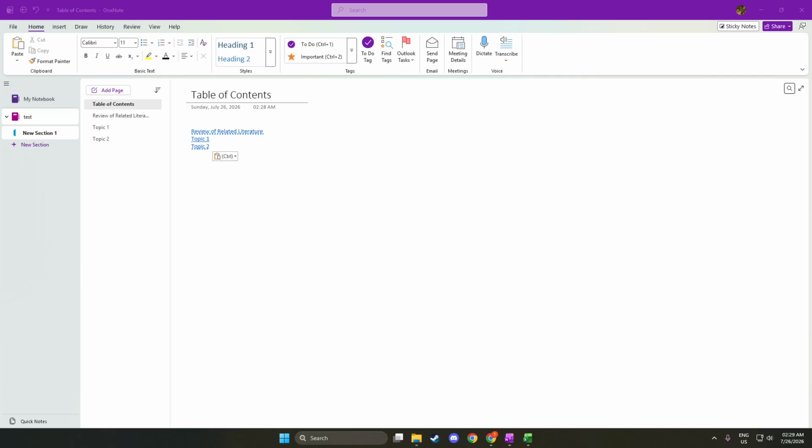By following these steps, you will have successfully created a functional table of contents in OneNote. This organizational tool is invaluable for keeping your notes accessible and manageable. With everything set up, you can enjoy a streamlined experience as you navigate through your notes. Your table of contents will not only enhance your productivity, but will also make your OneNote experience much more enjoyable.